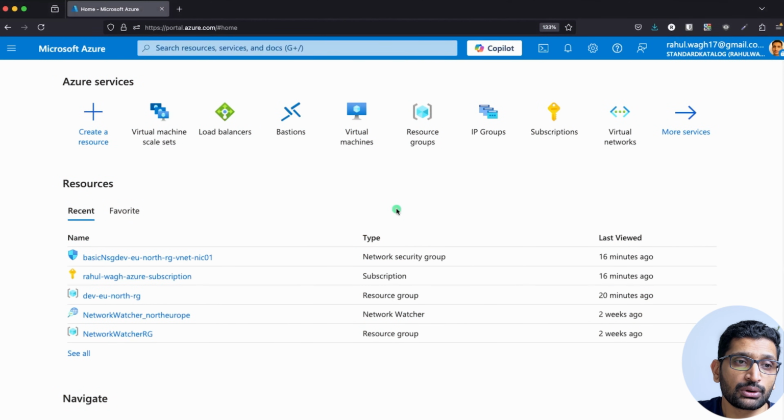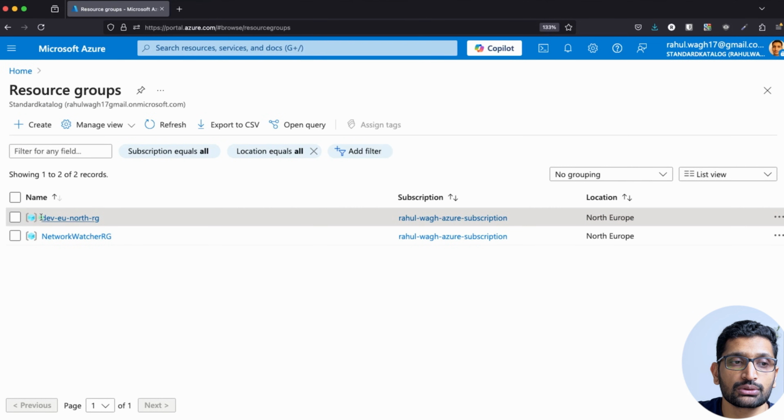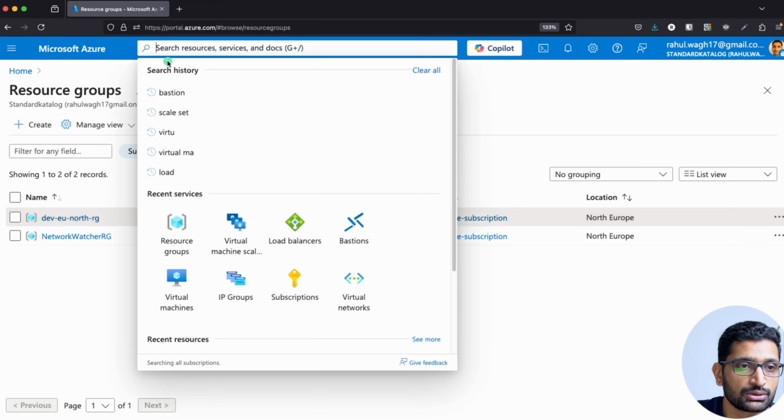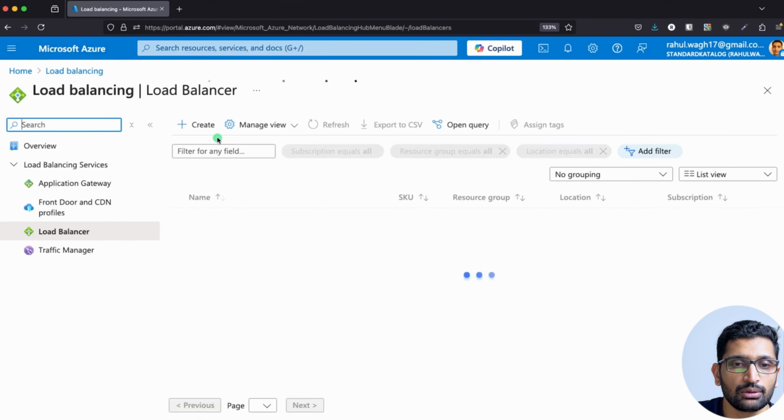Here is my Azure portal, and if I can show you my existing setup, here in the resource group, I have already created a resource group, Dev EU North RG, and that resource group contains my VNet and the Subnet. But you don't need to worry about that part. We are going to see it pretty soon. So here, first of all, let's create a load balancer. Click on this particular load balancer.